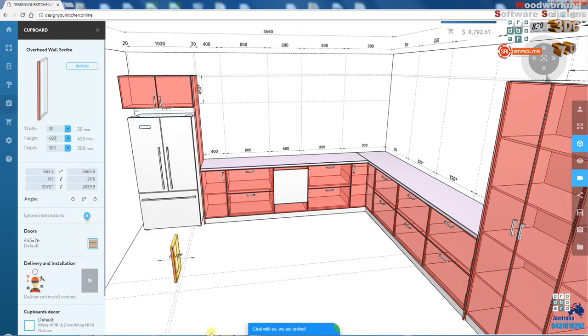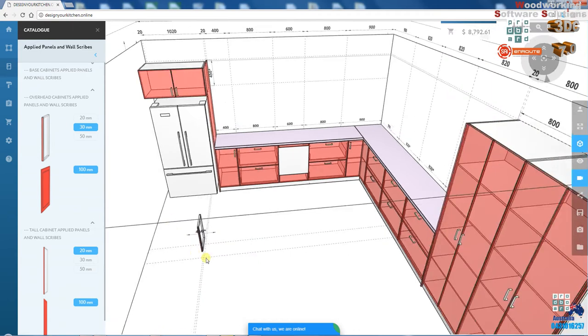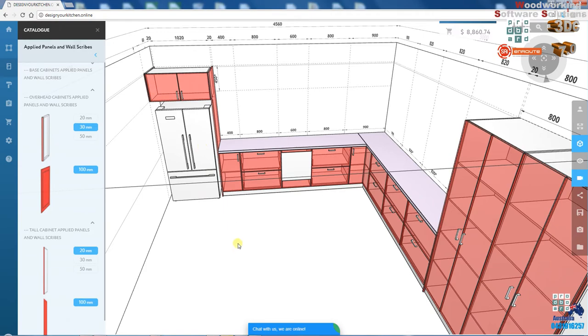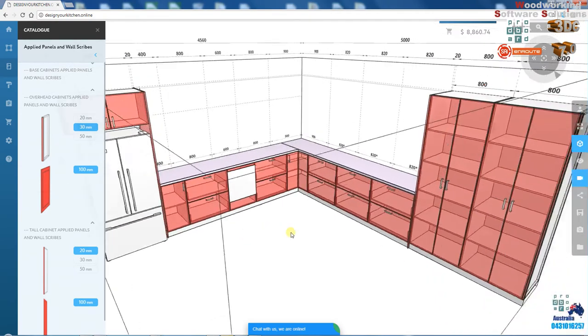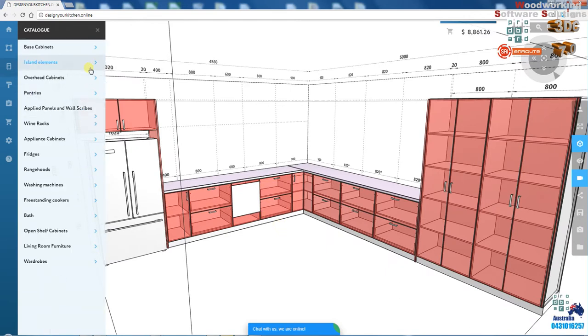450 mil high, and we'll do the length of that exactly the same as leftover, 20 mil. Okay, and the depth of this wall scribe should be the full depth of the cabinet, and you can see now it's sitting in position. So it's a pretty simple kitchen, so we can operate with all the rest of the cabinets.